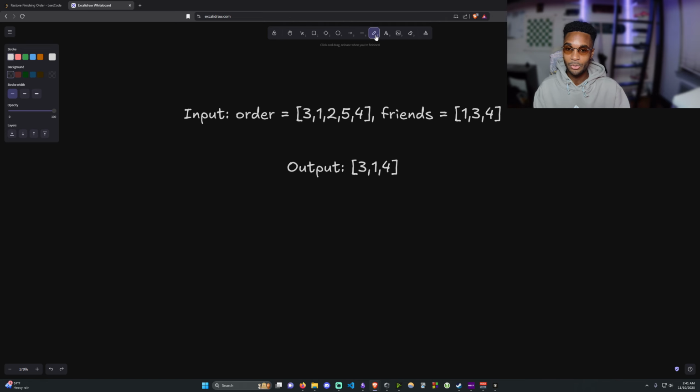So in this first example here, we can think about this order array as all the participants in the race, and these are just the IDs of our friends, and we want to output the finishing order of just our friends. So as you can see here, it's a pretty easy solution.